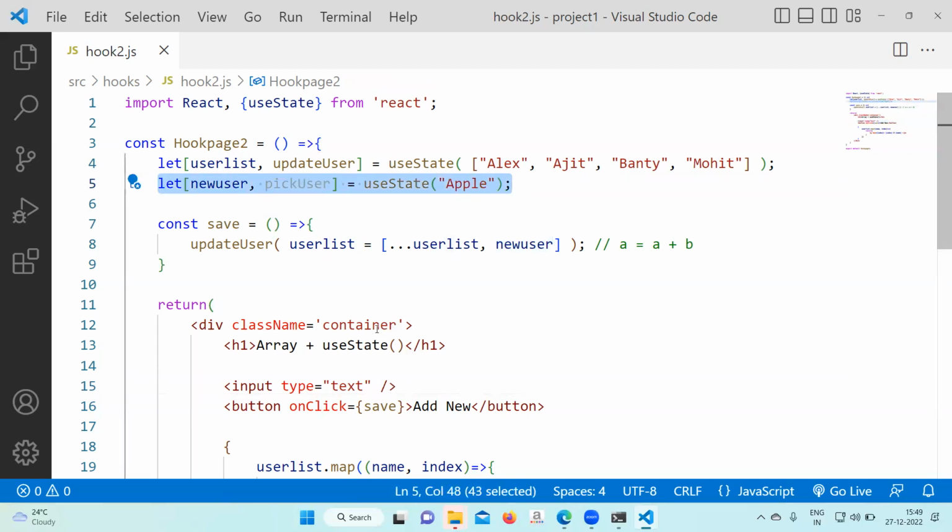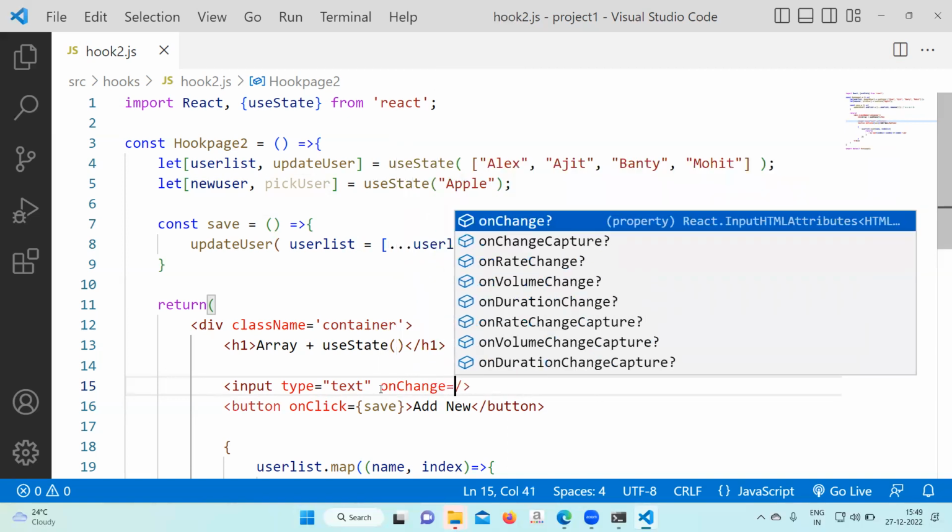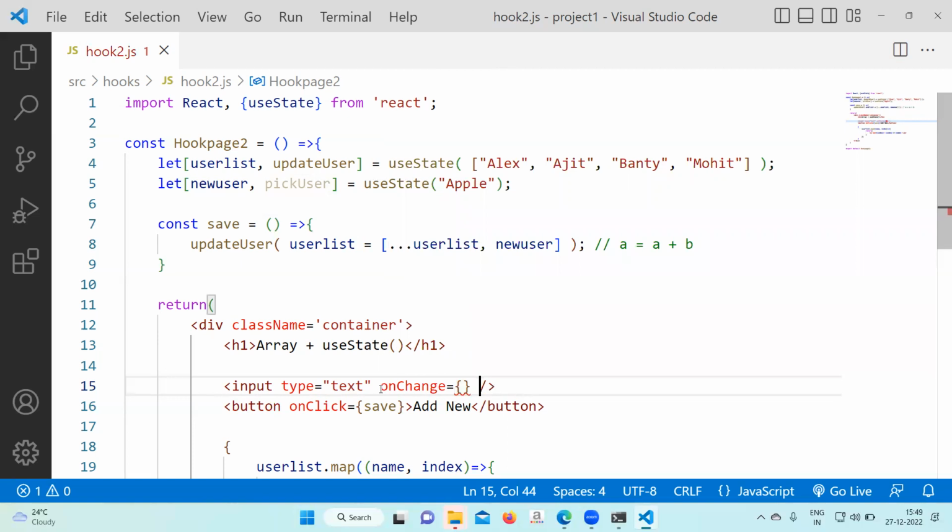Come down to the text box. Remove the ID and all. Input type equal to text is okay. You will write here an event called onChange. onChange equal to, you have to create an object of the current element where you are going to call this function. Call it pick user.